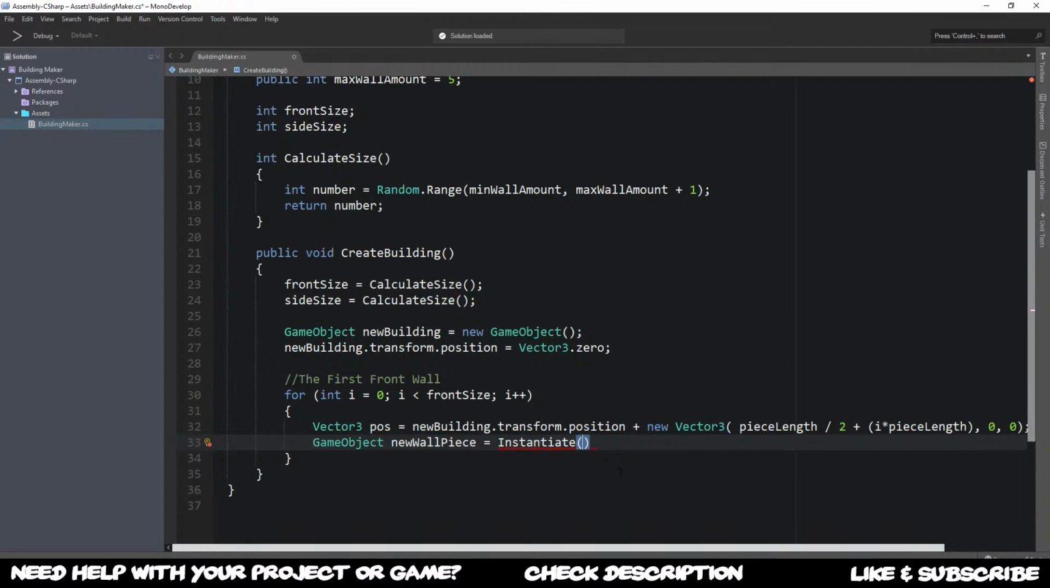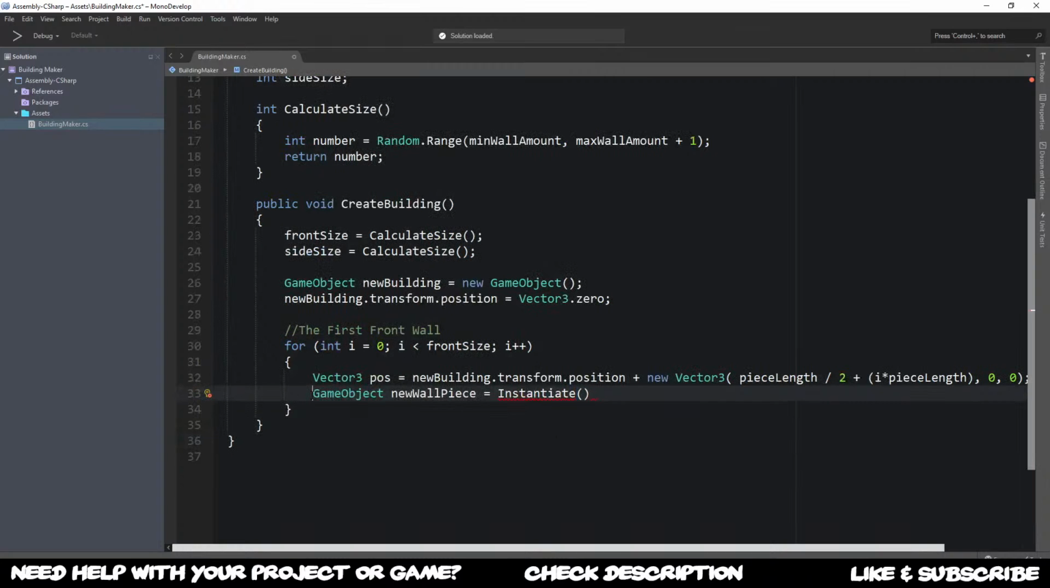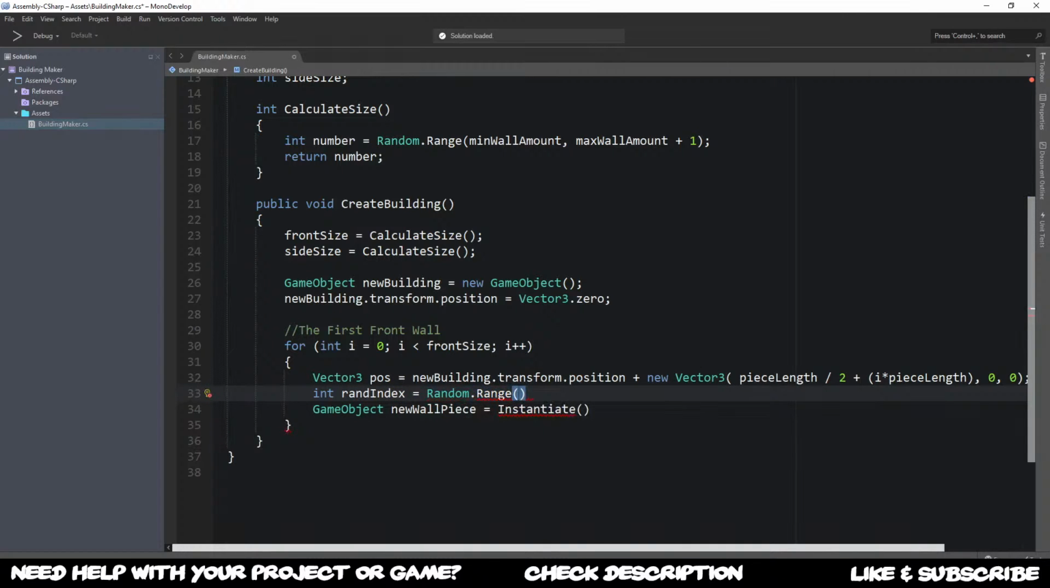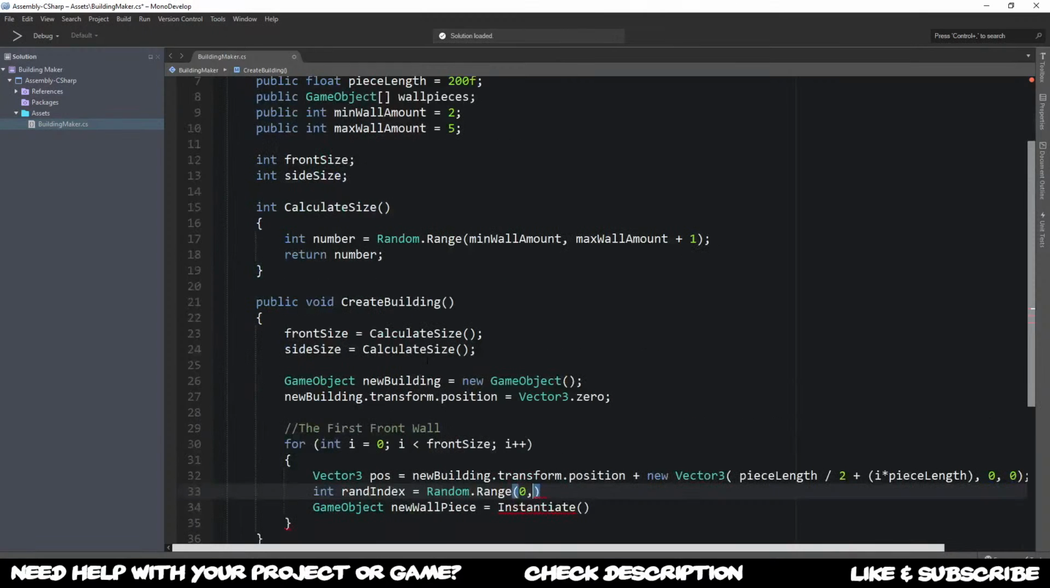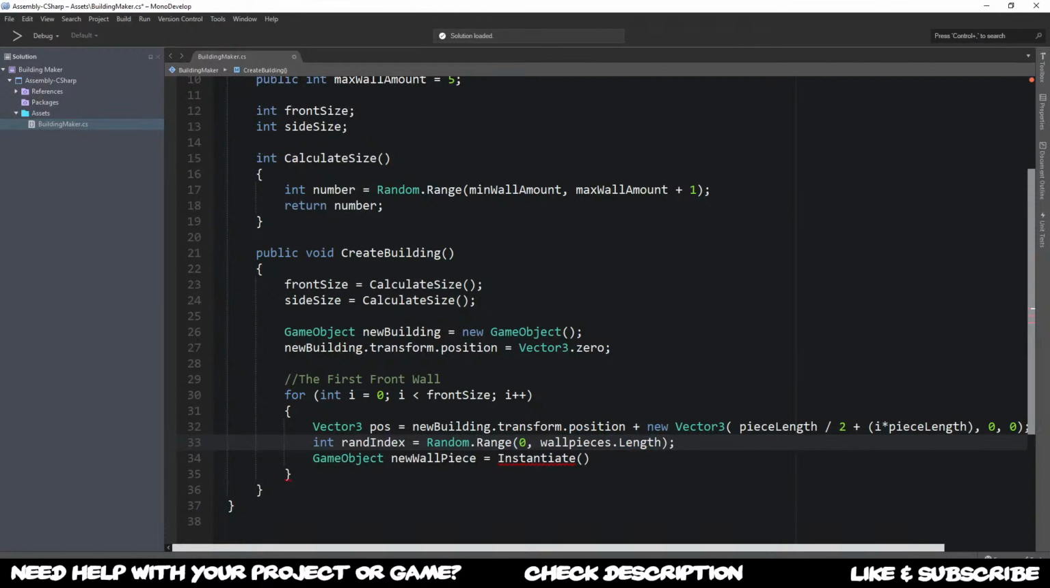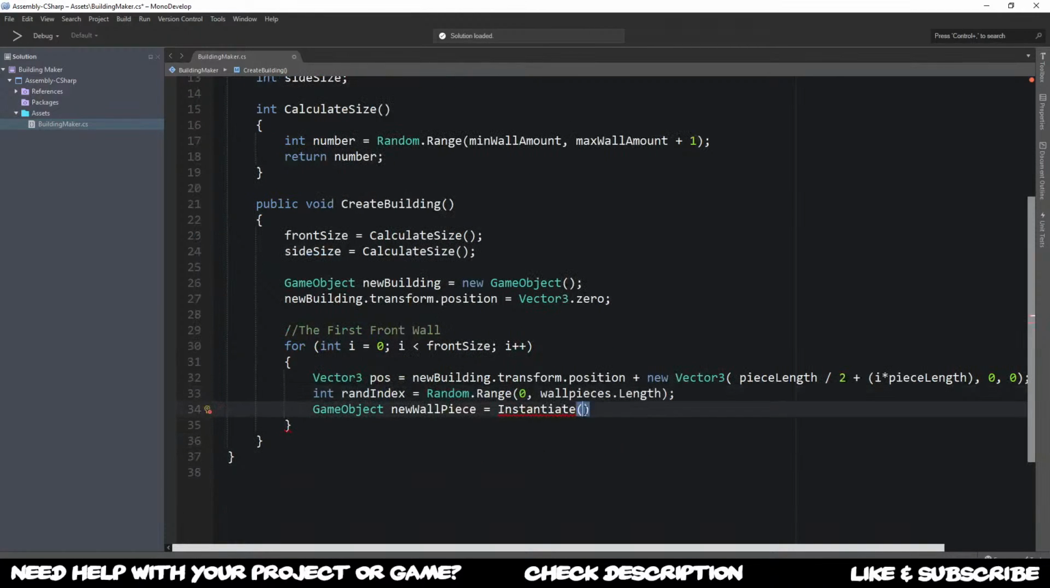Okay, so what do we want to instantiate first? We want to pick randomly from that. So I'm going to take a random index as a new parameter here. Index is going to be equal to Random.Range between 0, the 0th element in this array, and the maximum length of the array, which is going to be the last possible piece. In that case, we're going to take wallPieces.Length, because it's an array; a list would be wallPieces.Count. It depends on what you're going to use. Now we're going to pick from wallPieces, the one at the randomly created index, as usual.